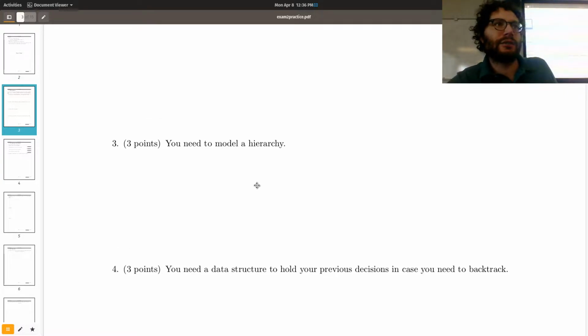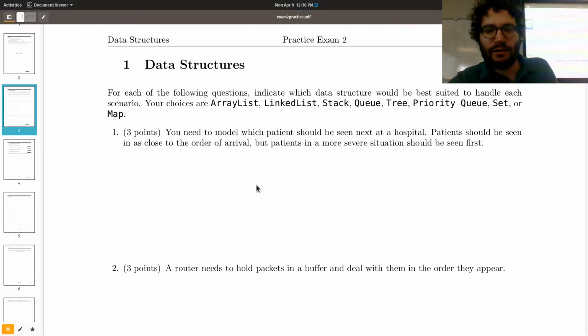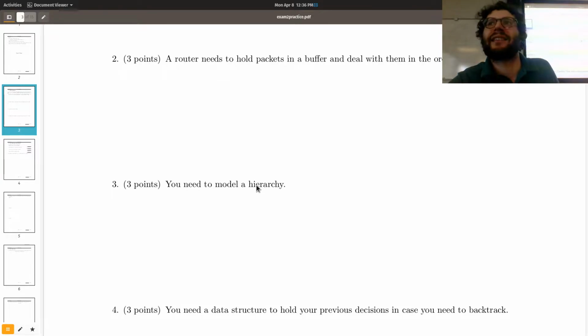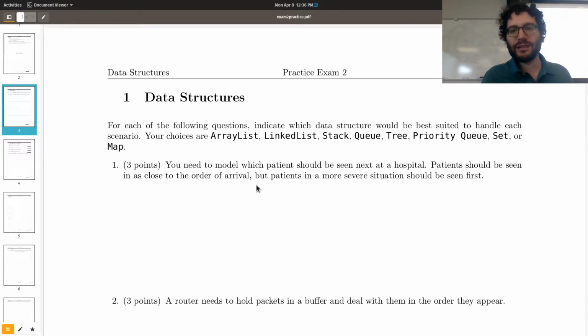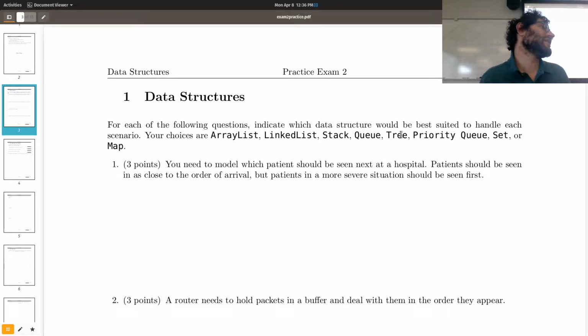We need to model a hierarchy of some kind. That is a tree. Trees are the hierarchical data structure, right? Anytime there's a hierarchy or a taxonomy or something like that, where there's branching out from something, that's a tree. Notice that over here it does say tree as opposed to binary search tree, right?